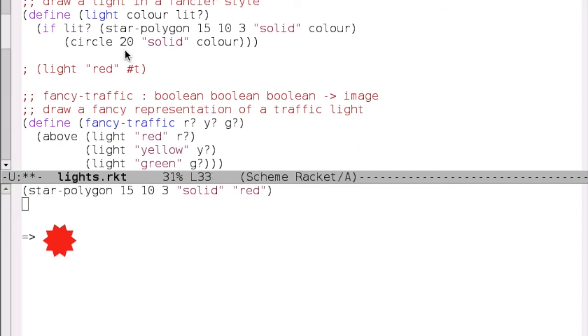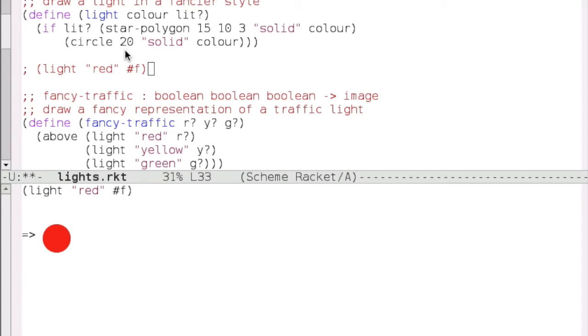So if we try this function out, we're going to draw a red light that is in fact lit. And we get that. Now that looks the same. Let's just turn that off. Sure enough, we get a turned off red light.